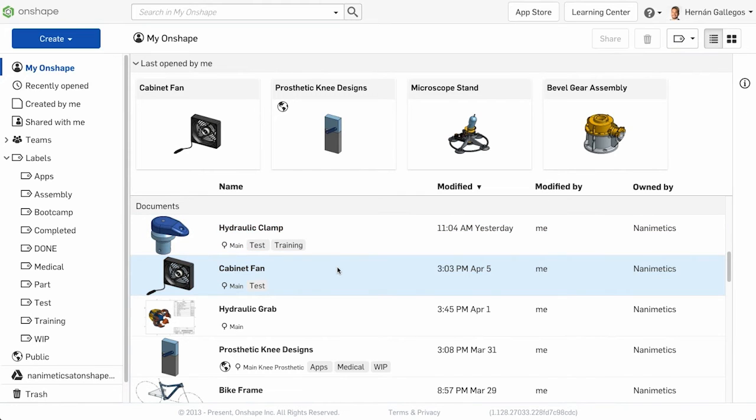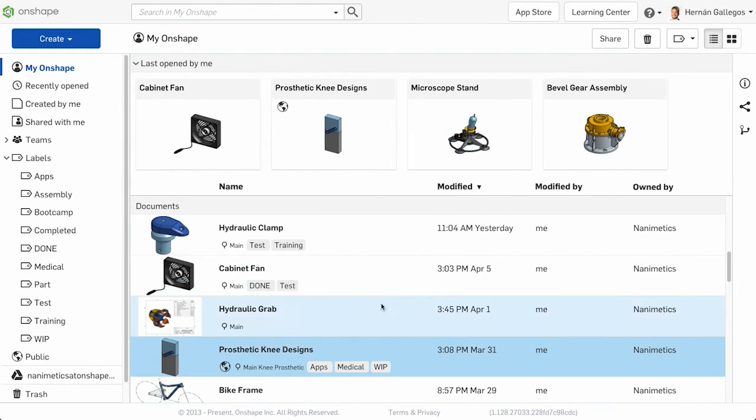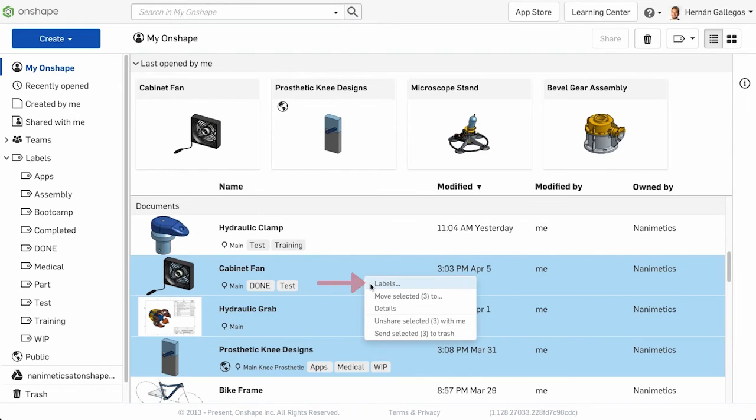Another way to assign a label to a document is to drag and drop the document onto the label name. You can also multi-select many documents and either right-click to open the Labels dialog or drag and drop them all in one go.